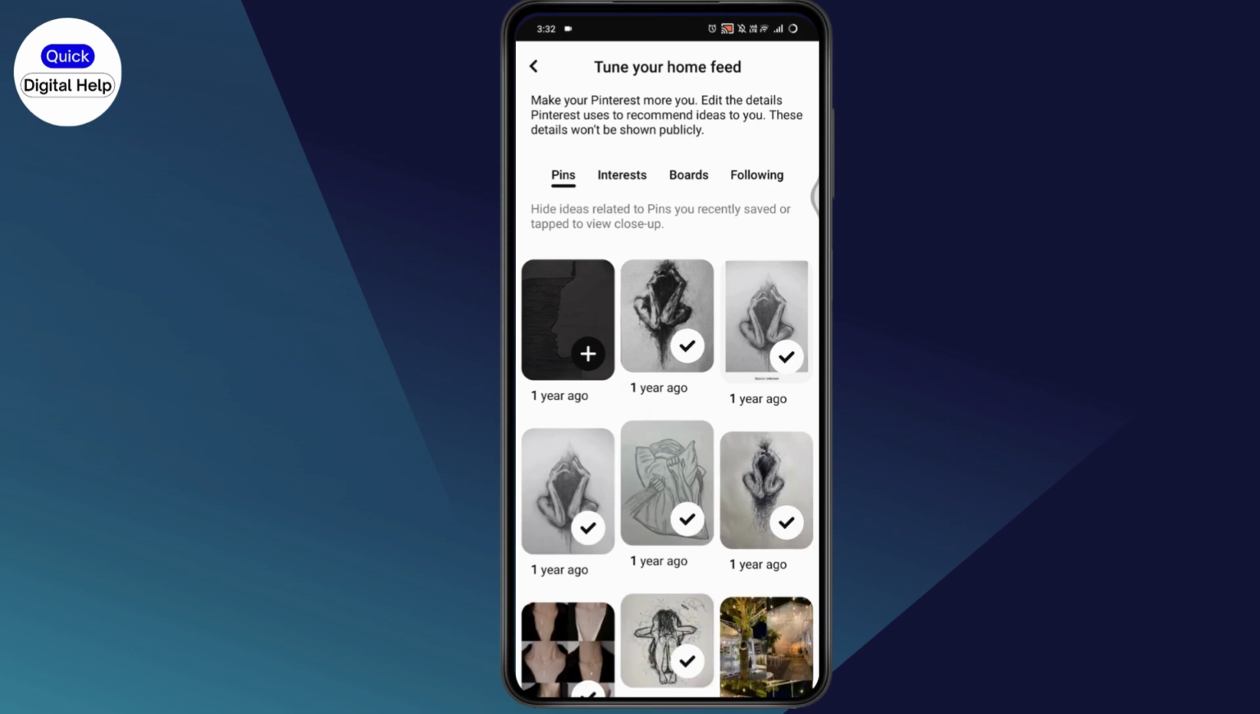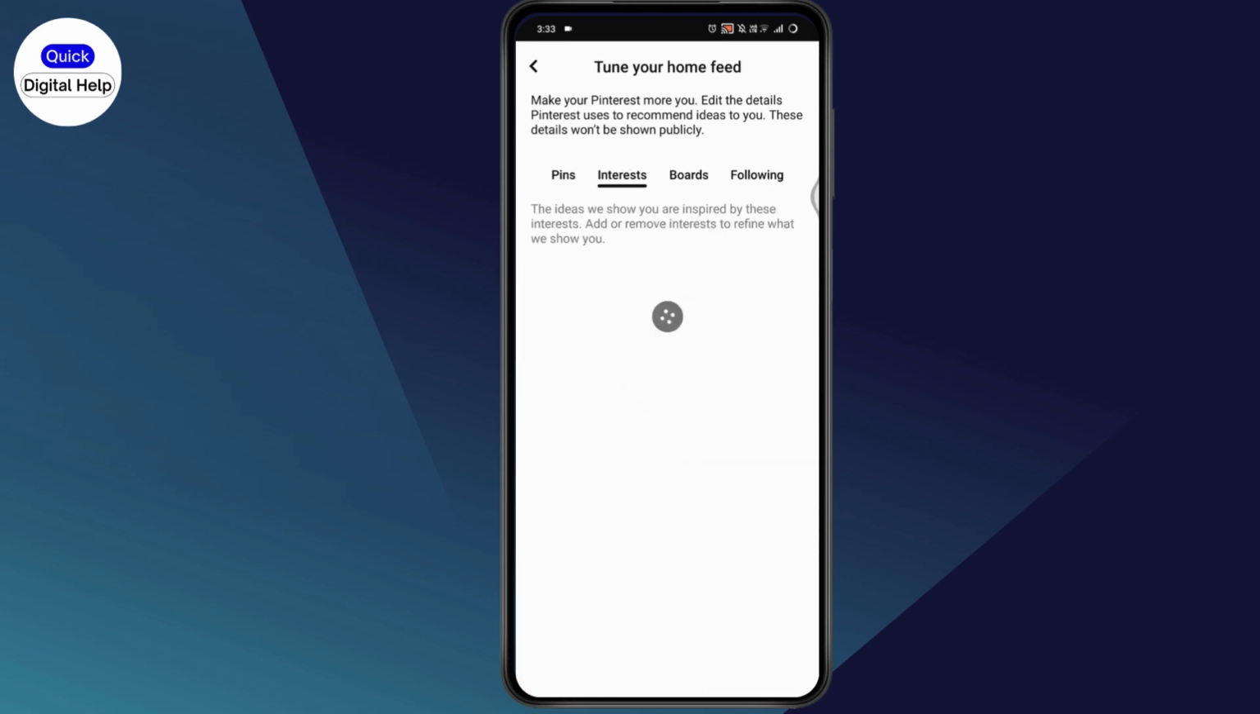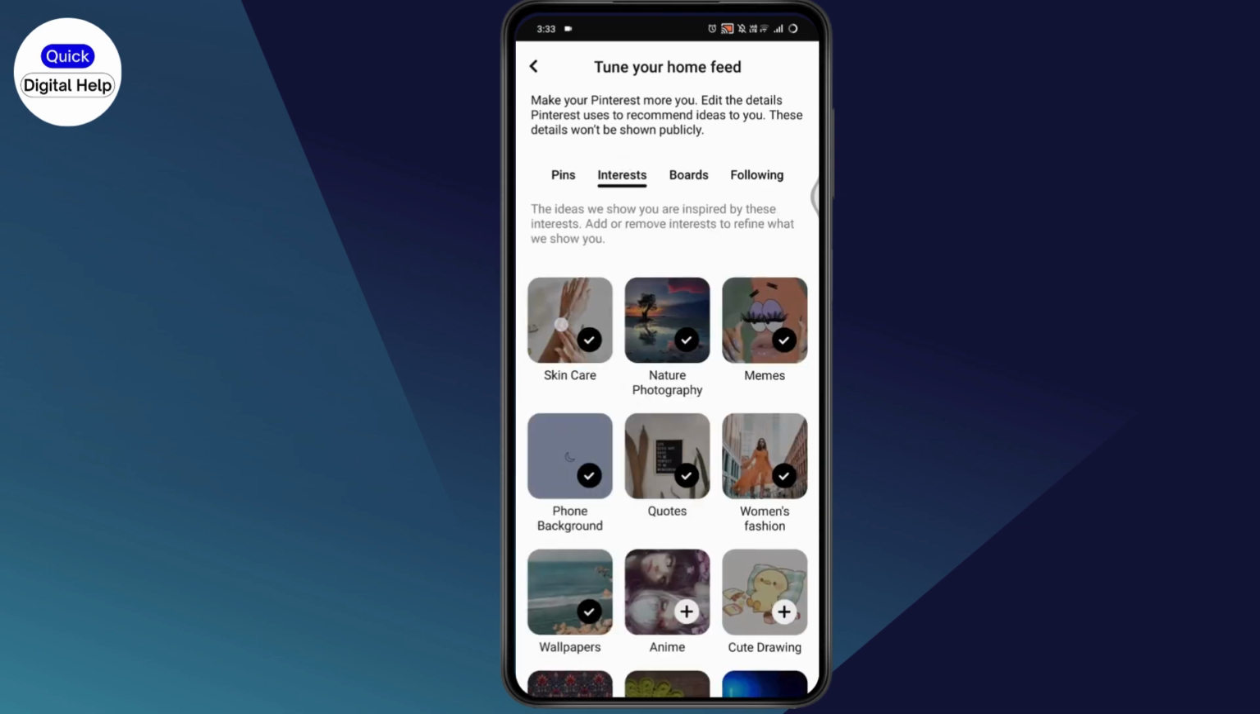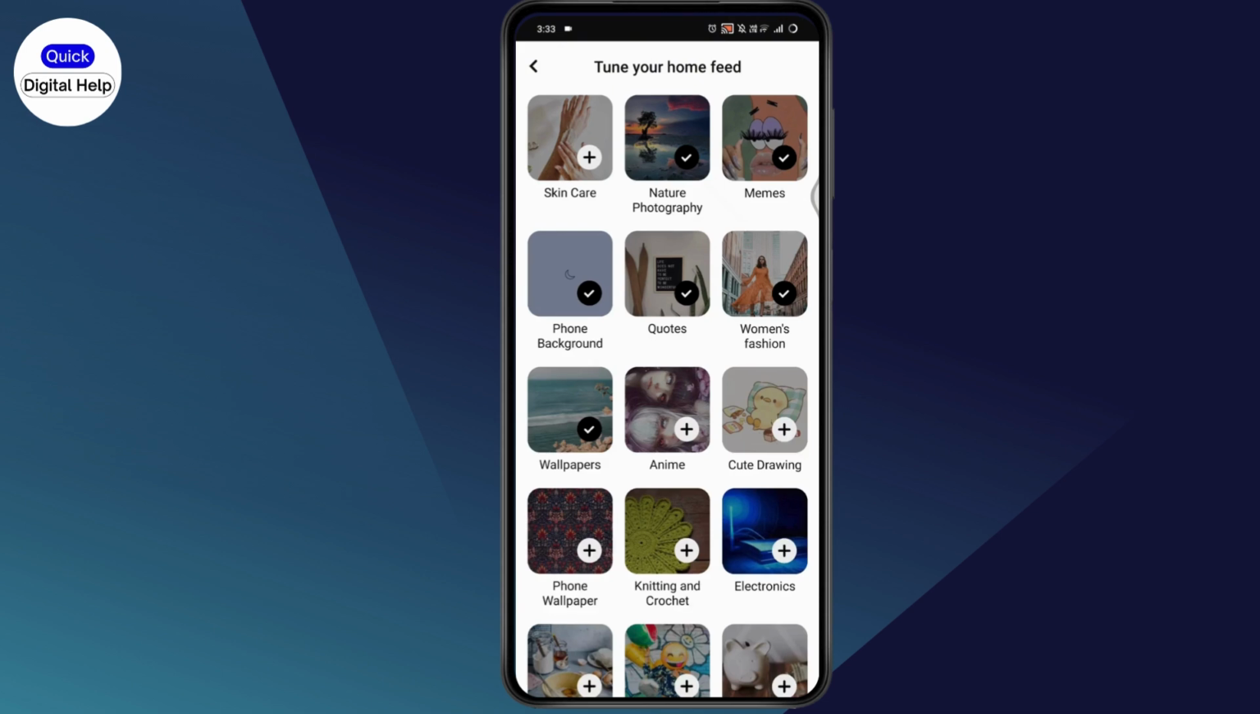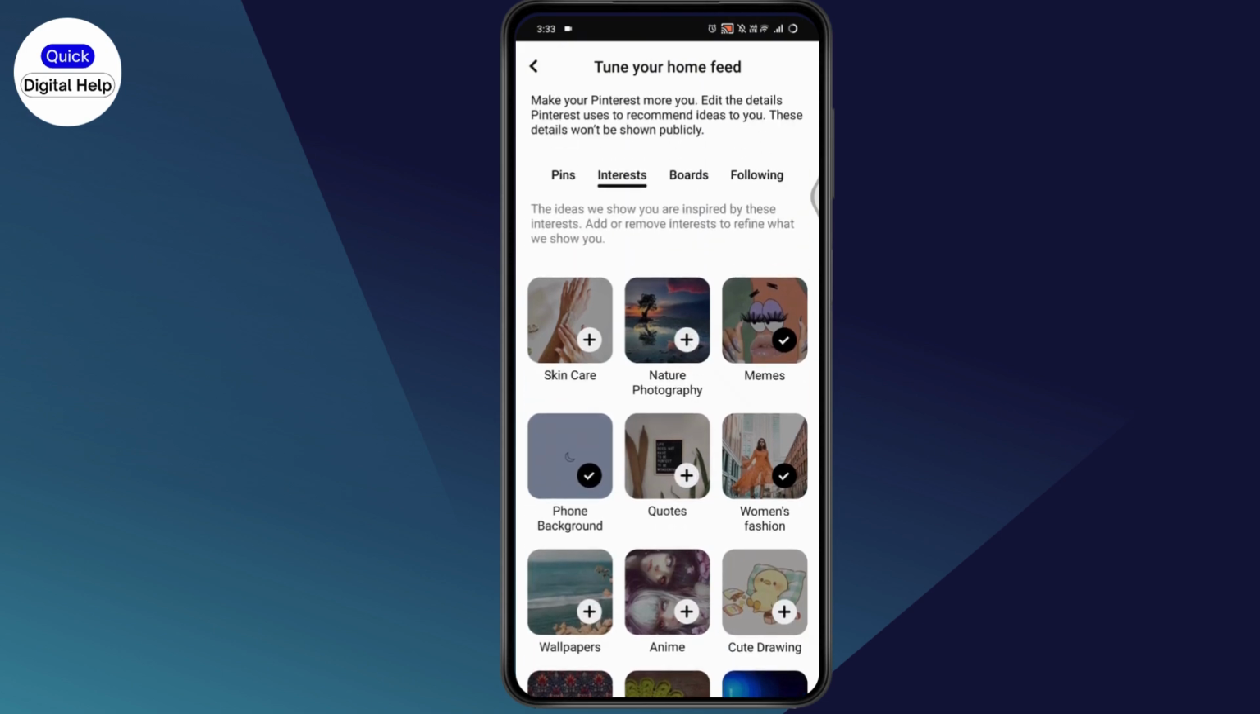Here under pins, interest, boards, and following, you will have the history section, but you can also go with the interest section. And now you can simply untap it. Once you untap, then those things will not be shown in your home feed.